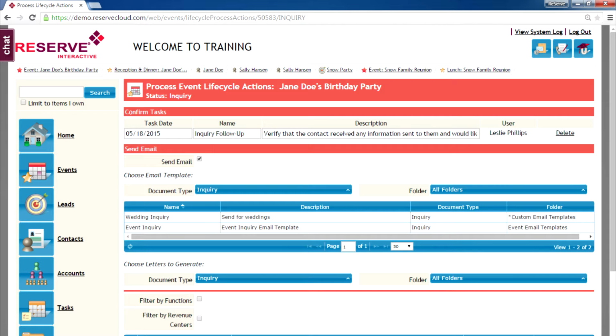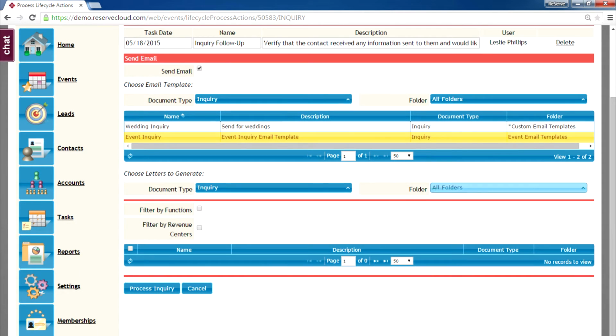My next header is sending an email. It's my option, so I can check or uncheck the box to do that. I am electing to send an email. Box is checked. I'm going to go ahead and highlight one of my email templates all ready to go to send out to her. And then as I scroll down, I will have the option to generate documents.